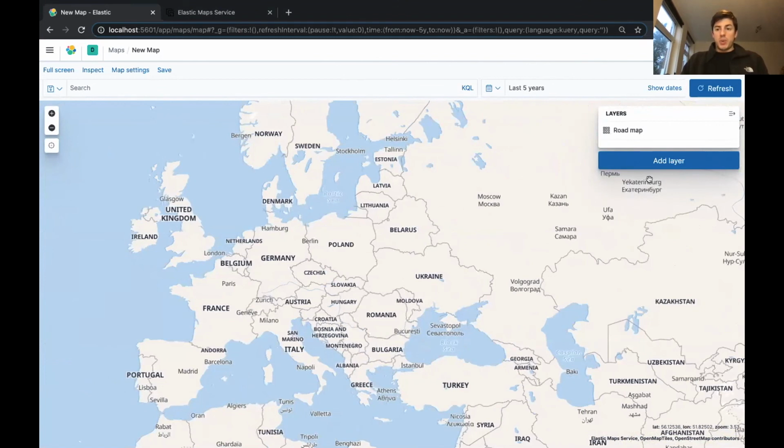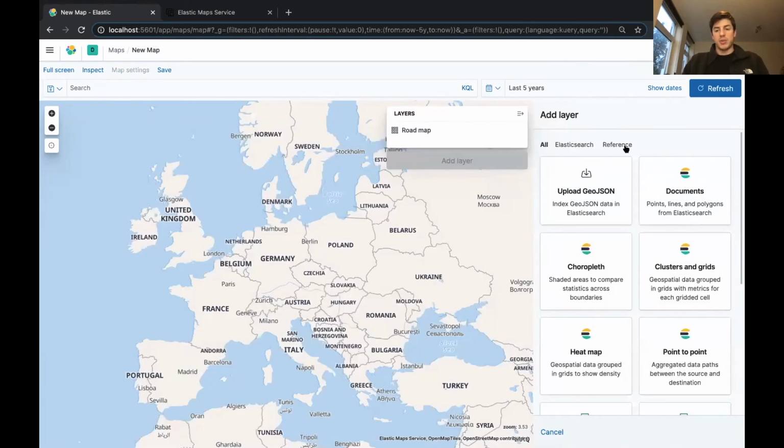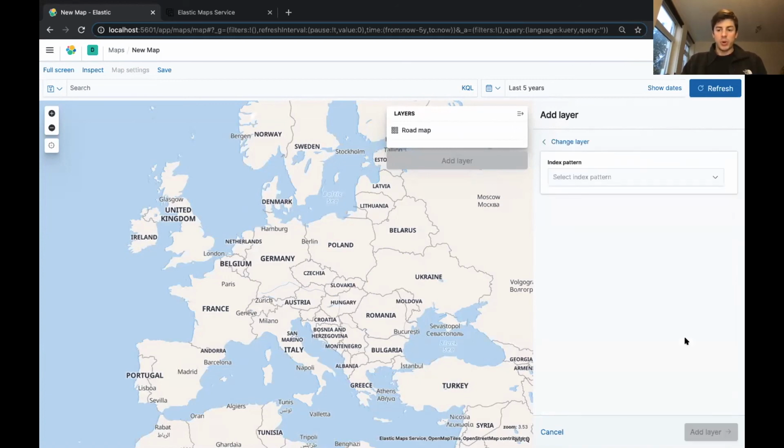So let me start with adding some layers. On top of this base map, I want to add layers, and I have multiple options here. Upload the GeoJSON that we talked about before, but then also using my indices or index patterns from Elasticsearch: documents, or choropleth, clusters and grids, heat map, or point to point. So let me start with point to point.